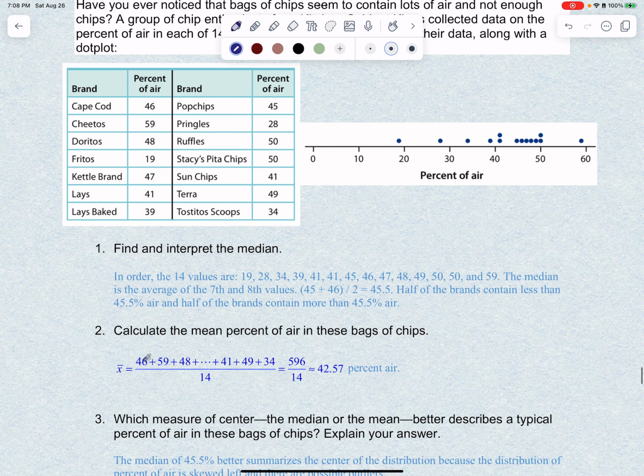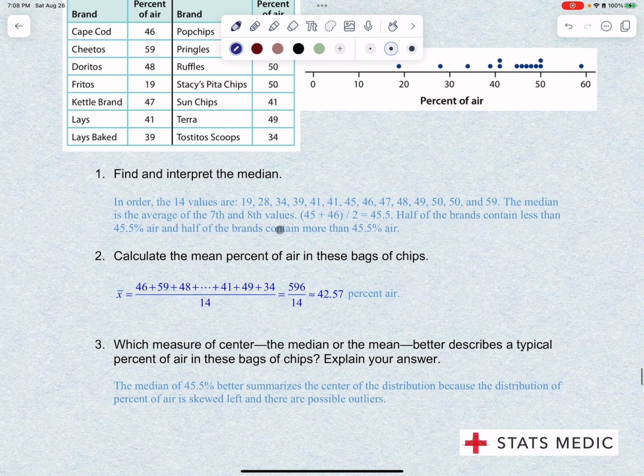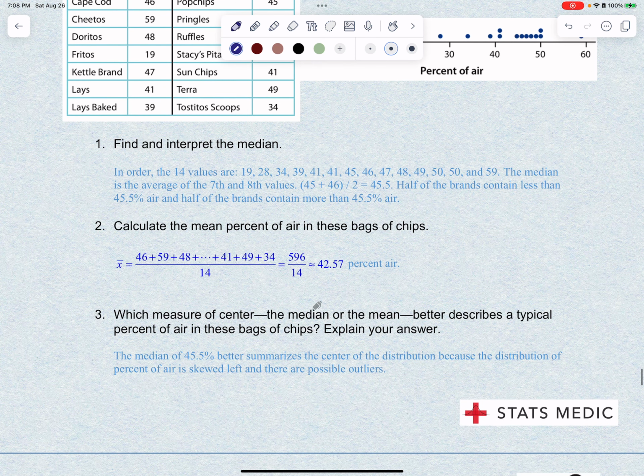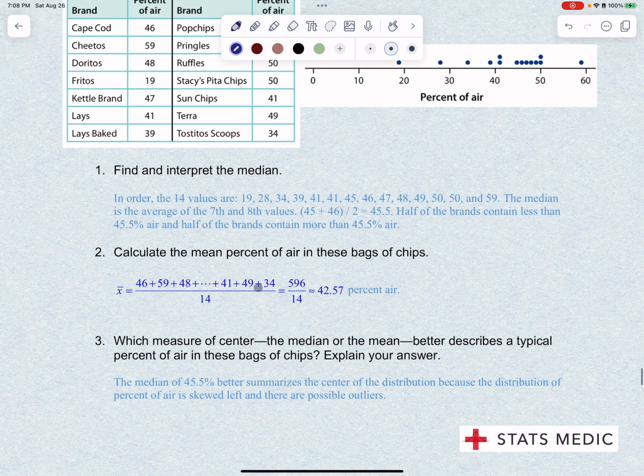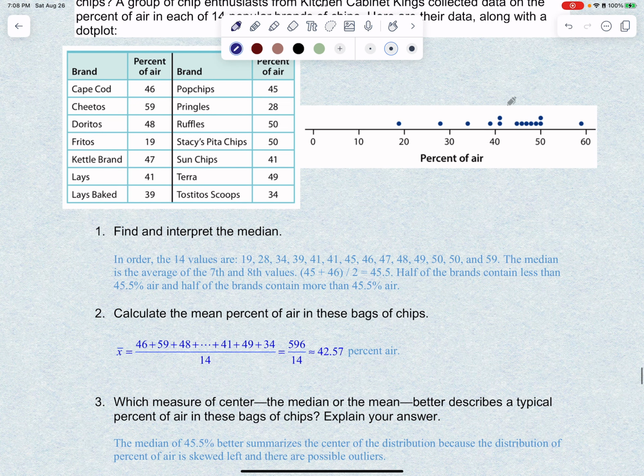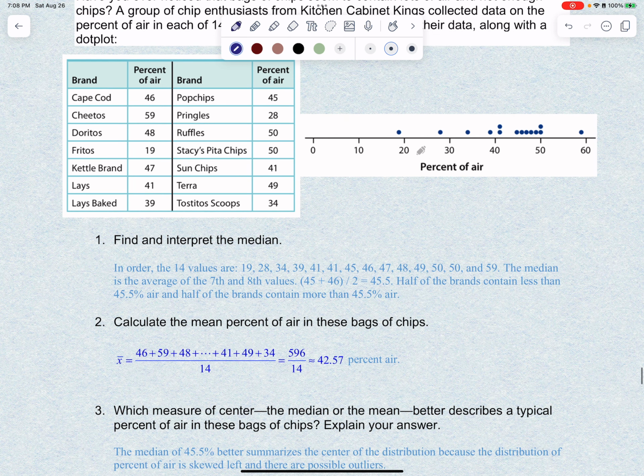Calculate the mean. So if I add them all up and divide by 14, I get the mean. I also could put these in and go to menu 411, which is one variable statistics. Which measure of center, the median or the mean, better describes a typical percent of error in these bags of chips? I'm going to tell you the median is better because you can see that it's skewed this way and it looks like I've got an outlier. Because the outlier changes the mean so very much, it's not going to represent the center of most of the data.